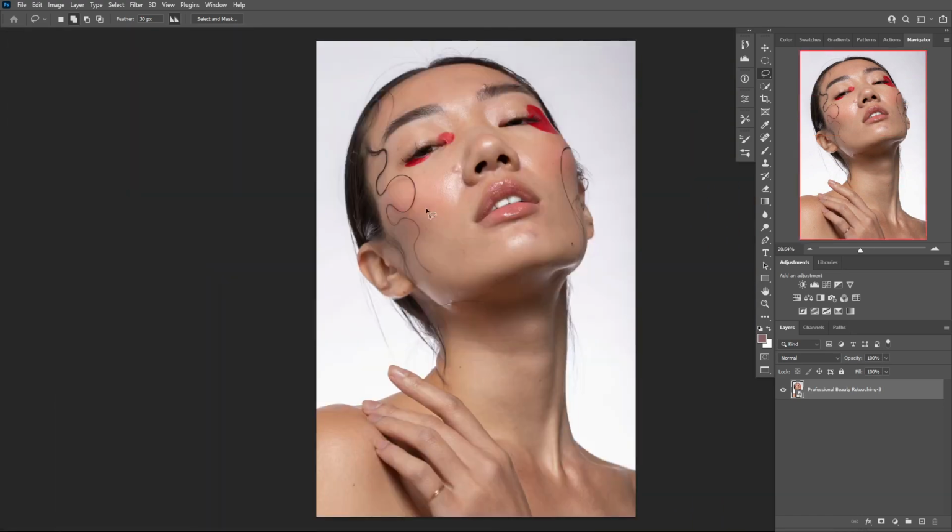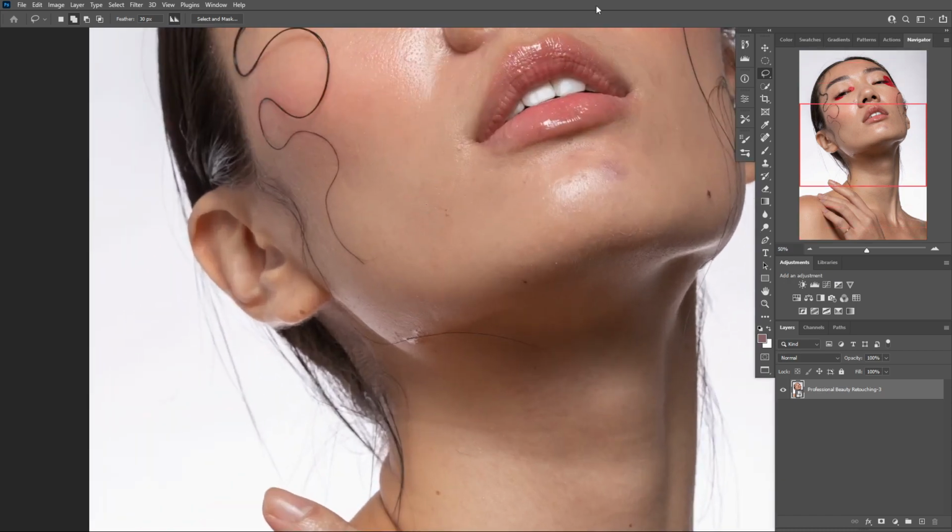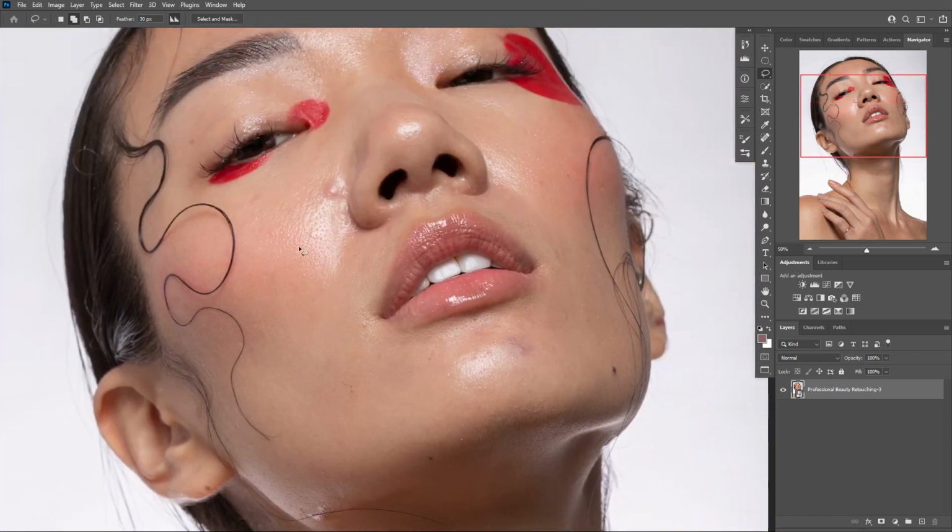I use a technique called frequency separation. Frequency separation is a technique whereby you separate your image into two frequencies, one being the high frequency and the other being your low frequency. The high frequency contains the texture. You can see the texture. These are the textures, as you can see. The low frequency contains the color or tones of the image, the color.